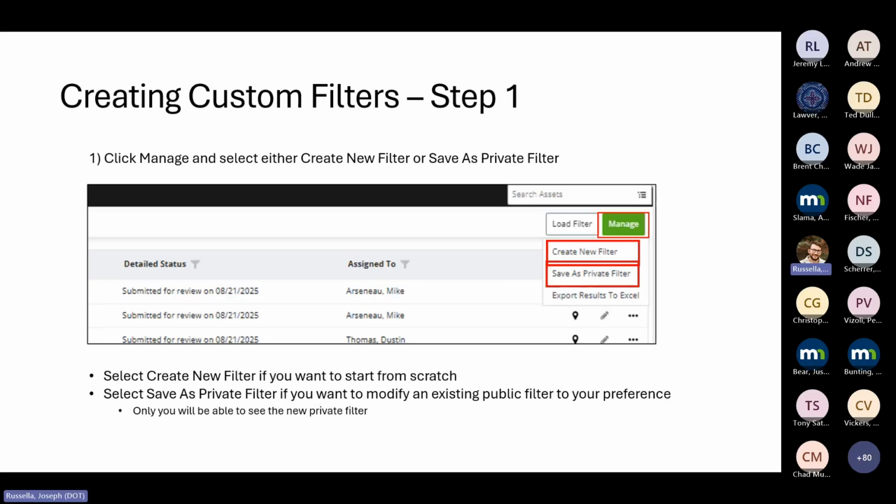Creating custom filters. So as I said, we have several that are pre-populated. They seem to do the trick for the most part, but if you have a specific need and you want to create your own, you can.